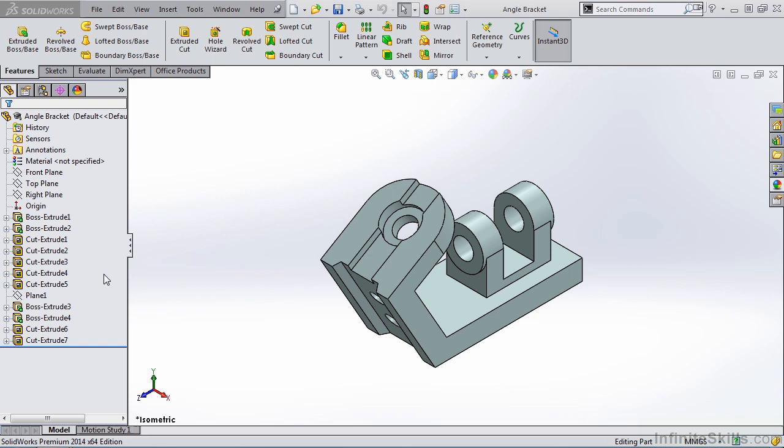The Feature Manager design tree and the graphics area are dynamically linked. You can select features, sketches, and construction geometry in either the Feature Manager design tree or the graphics area. Let's give it a try.